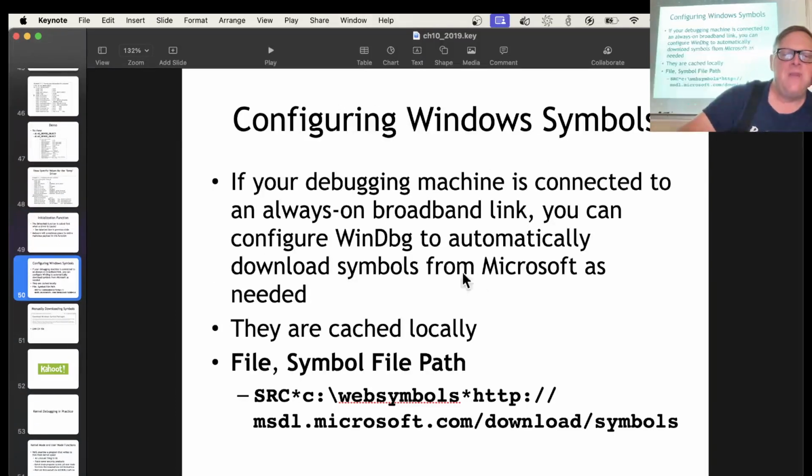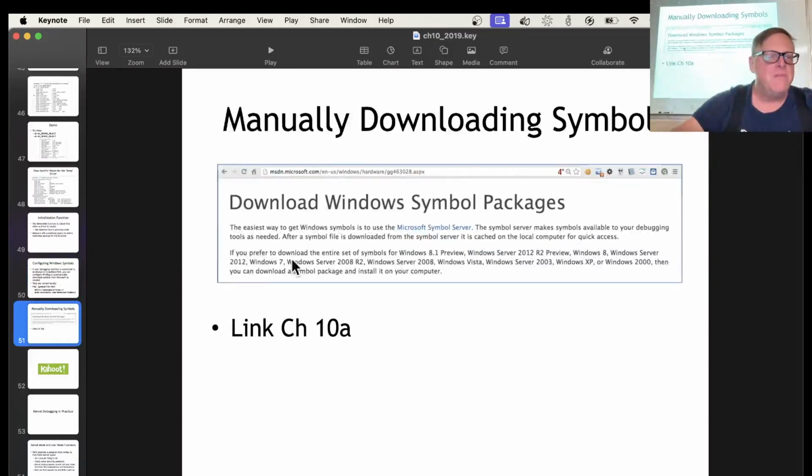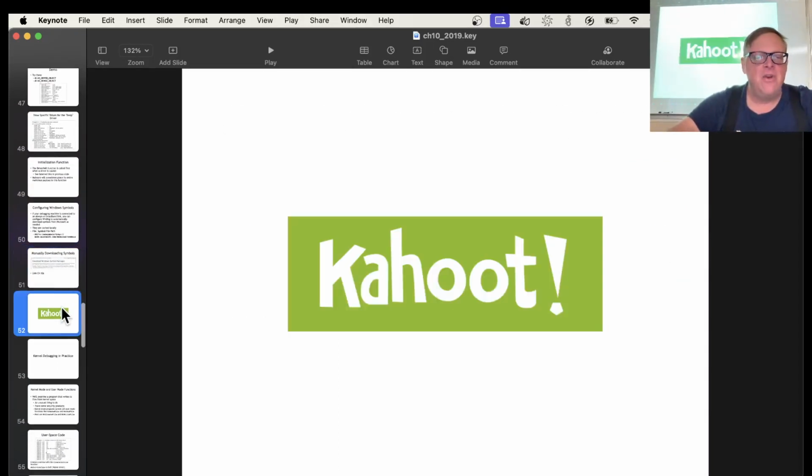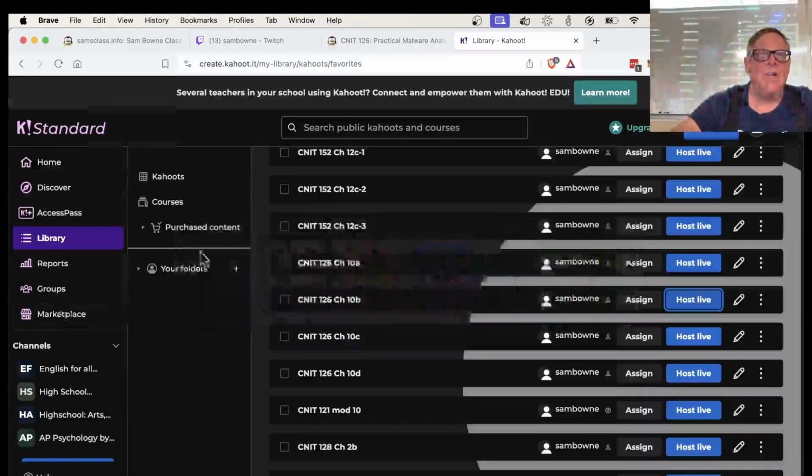All right, if you're connected to an always-on broadband link, you can configure WinDebug to automatically download symbols from Microsoft and cache them, which is the normal way you use it these days. You can also manually download them and save them on your drive, which is what you might do if for some reason you're working in isolation from the internet, which almost nobody does anymore, but it is possible. So we're now to 10C.